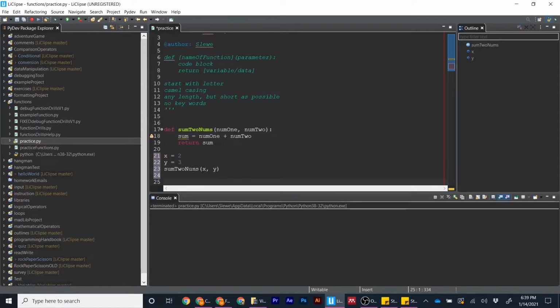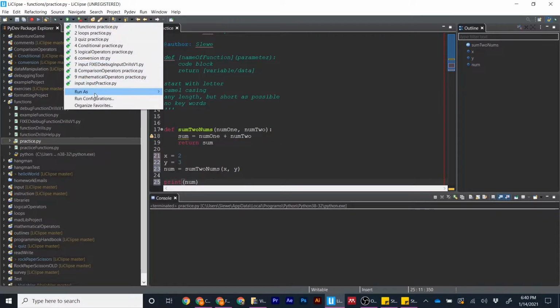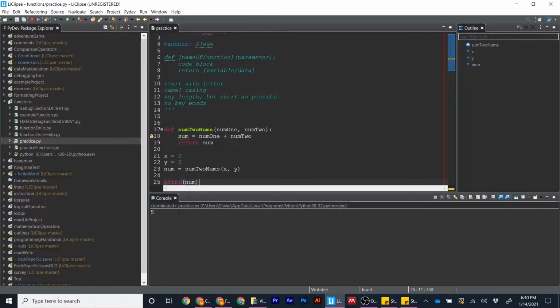When we call this function, it's going to return something. We see that it returns sum, so we have to catch whatever it returns. Whenever we call it, we have to add a variable to catch it. So this line will call this function, sum the two numbers together, return the sum to this highlighted spot, and then make num equal to sum. This is a lot of roundabout, but let's just run this and see what happens. Run as Python run, and it prints 5.